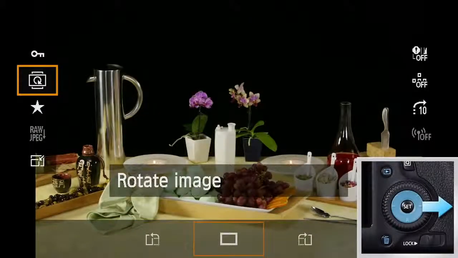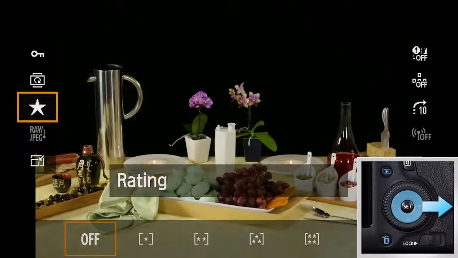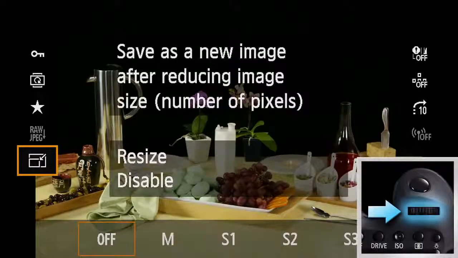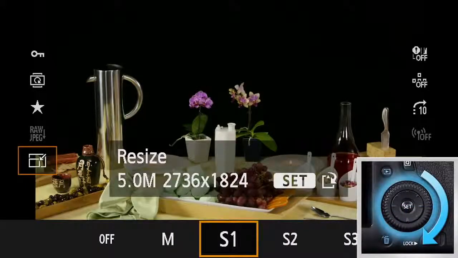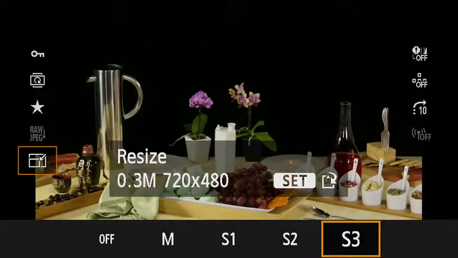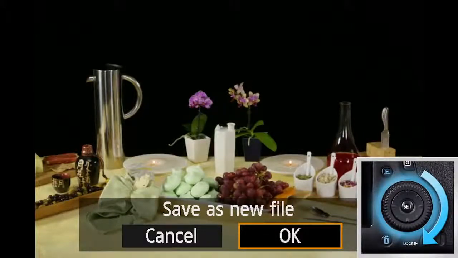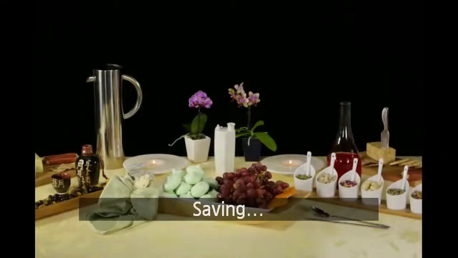Use the multi-controller to highlight the Resize function. It's the icon on the left at the bottom. Use the top main dial or the Quick Control dial to highlight the size option you prefer. Press Set. Use the Quick Control dial to highlight OK. Press Set to save the resized image as a new file.